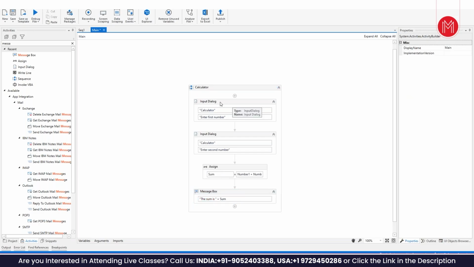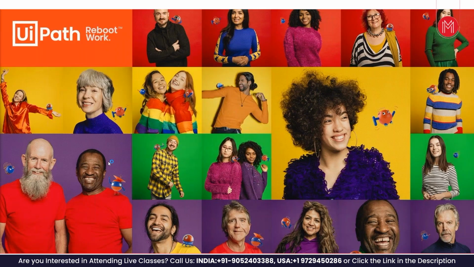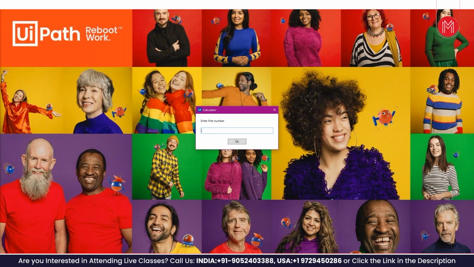So it will give me an input dialog to enter the first number. It will give me an input dialog to enter the second number. Then it will calculate the sum and then it will print the sum for me. Let me just run this automation now. I will go to run file. Okay, it says enter first number.